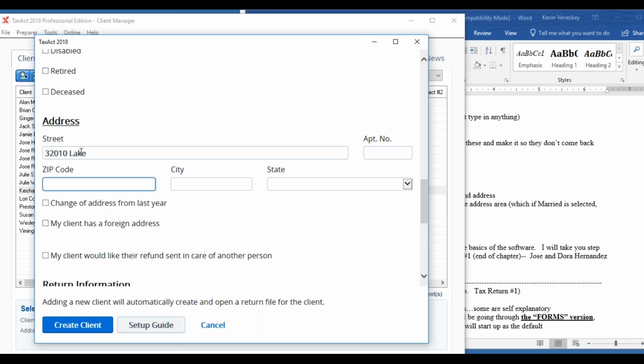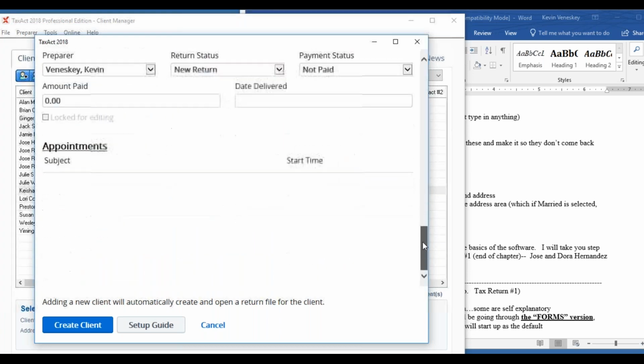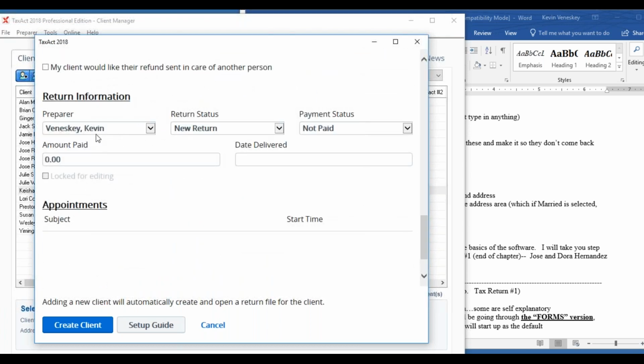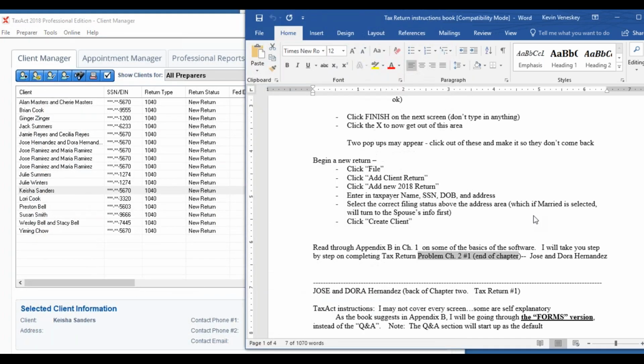If you just put in the zip code, as long as the book has the right zip code, it should fill in the city and state for you. Notice they must have been off, or this is a suburb potentially. That's fine, leave it as it is, as long as you have the right zip code in there. The rest of it you don't have to worry about. You should see your name here in the return information, the preparer that you had put in. And then simply, we're going to hit Create Client.